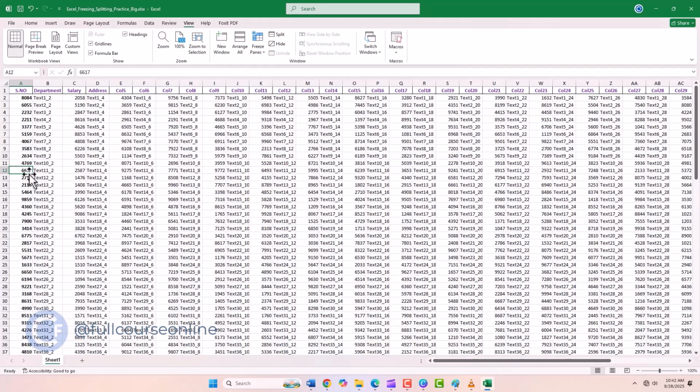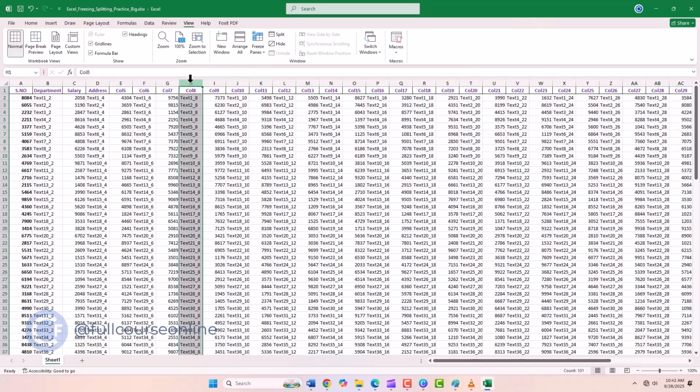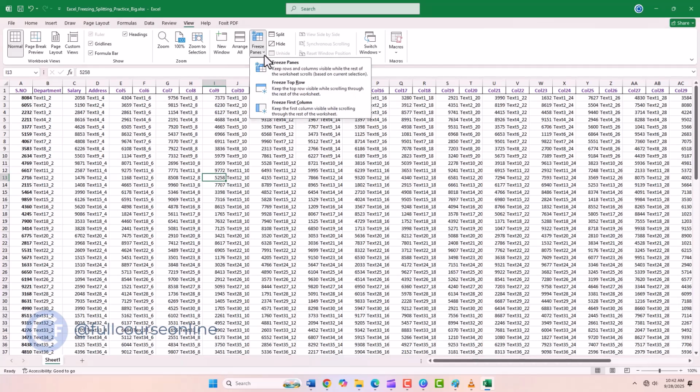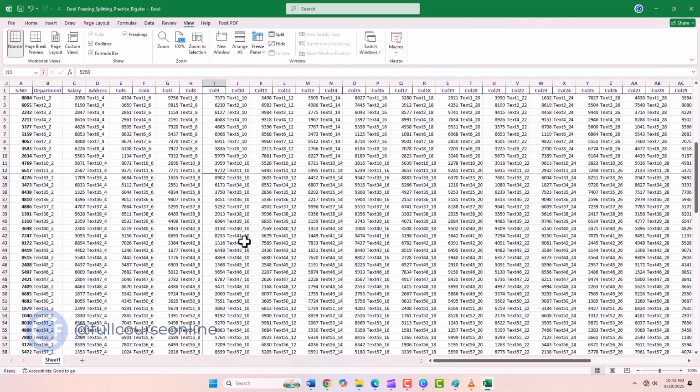In our example, I want to freeze all the rows above row 12 and all the columns to the left of column H. To do this, place your cursor below and to the right of where you want the freeze. In our case, click in row 13, column I. Then select Freeze Panes. Now, as you scroll, the rows above 13 and the columns to the left of I remain constant.